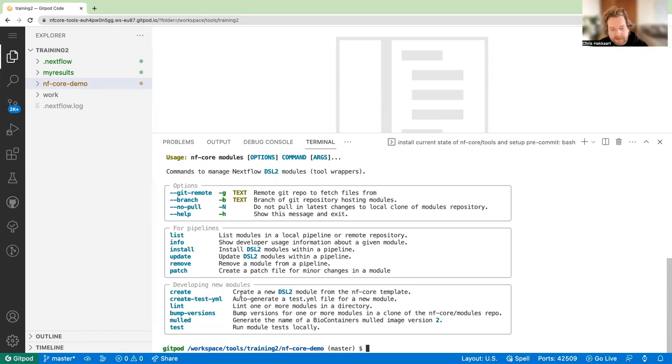As well as that, we also have some extras for actually developing new modules. This is something for developers. I'll touch on this very briefly, but I won't dig into it as much, just because it is kind of that next step up, and it won't make as much sense until you've done the rest of the training anyway.